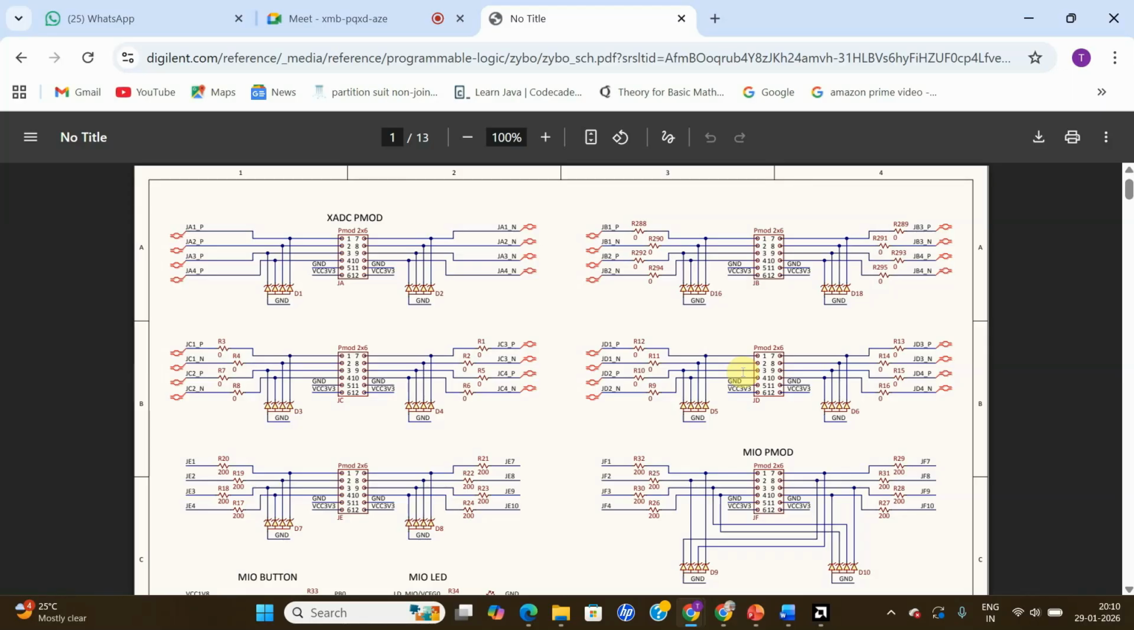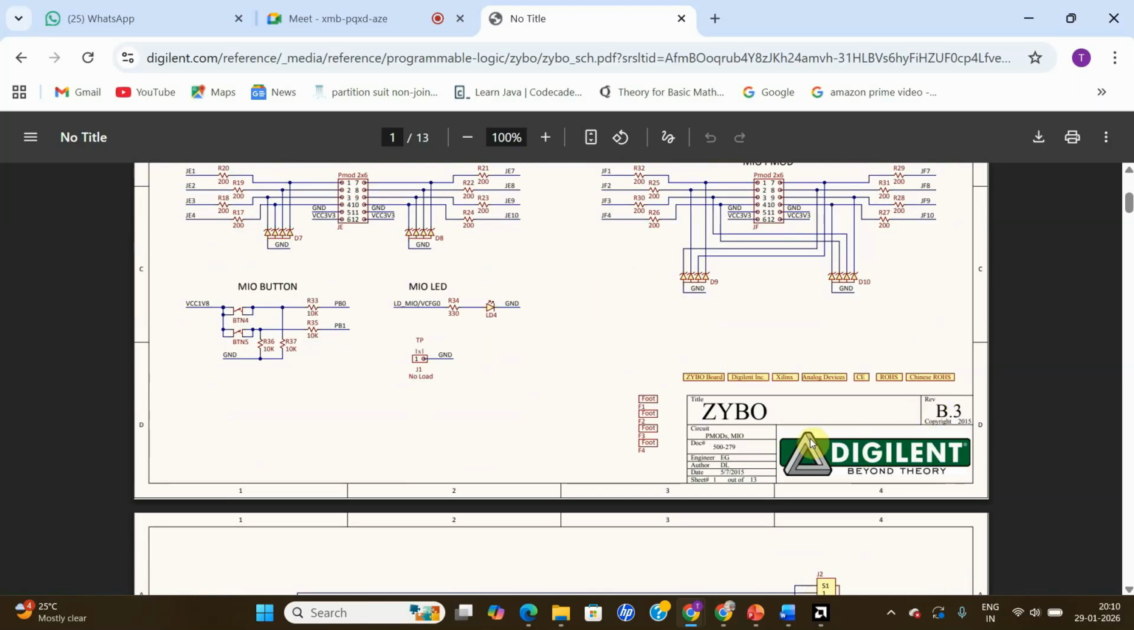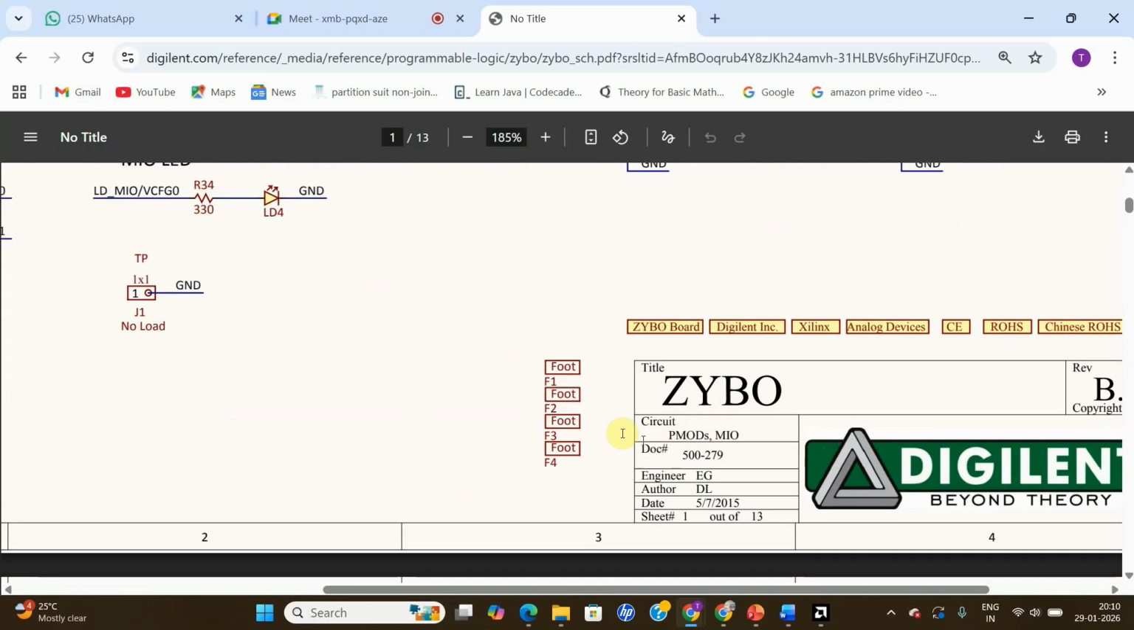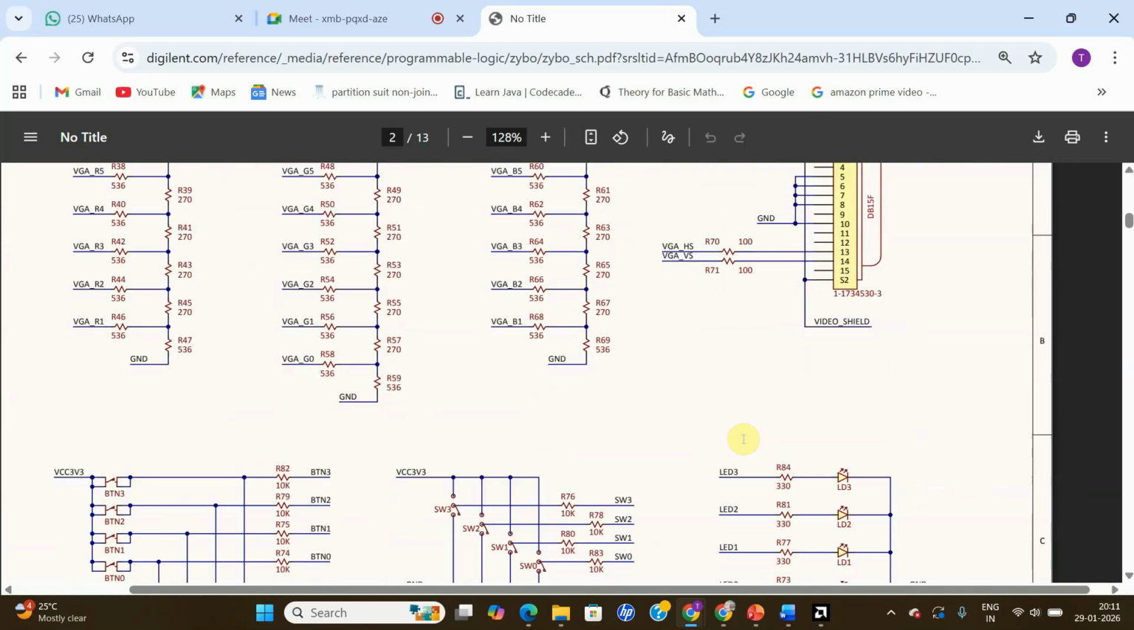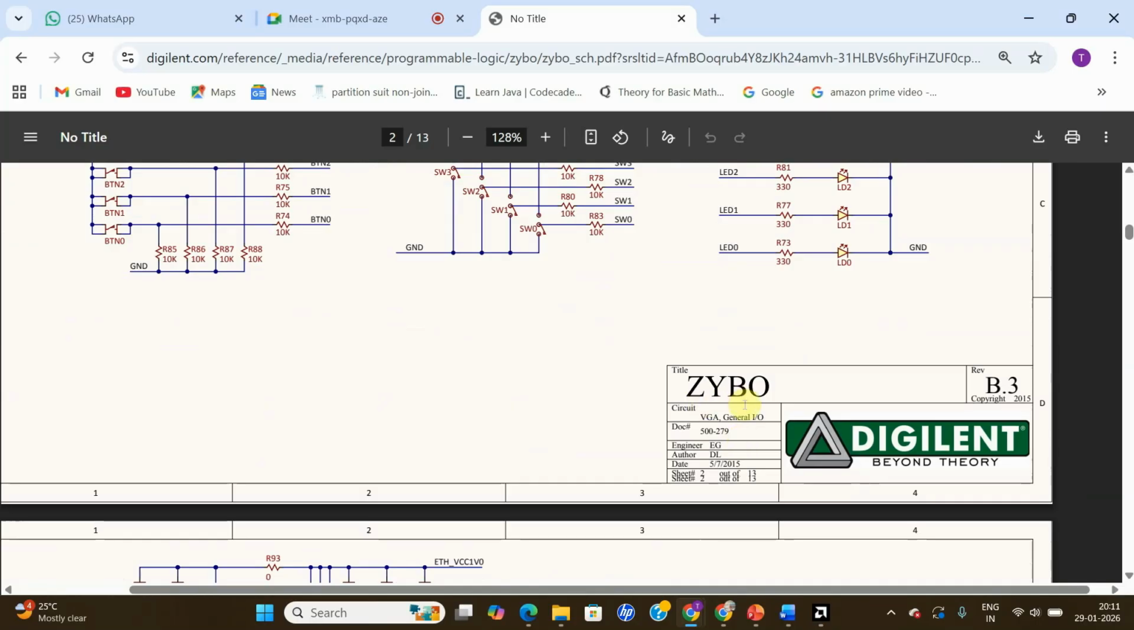And now what we are going to do is refer to these headings. Okay. So this page is all related to PMODs and MIOs. Okay. So about PMODs and MIOs we will discuss later. Okay. After completing this, right? Next, we are going to have something known as VGA and General IO.